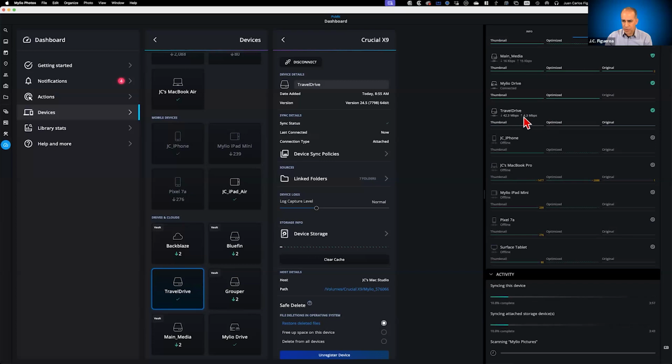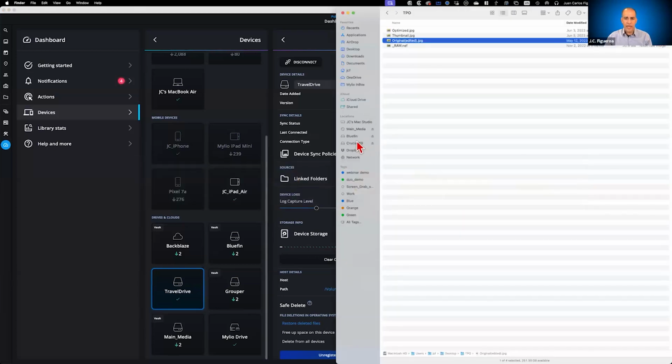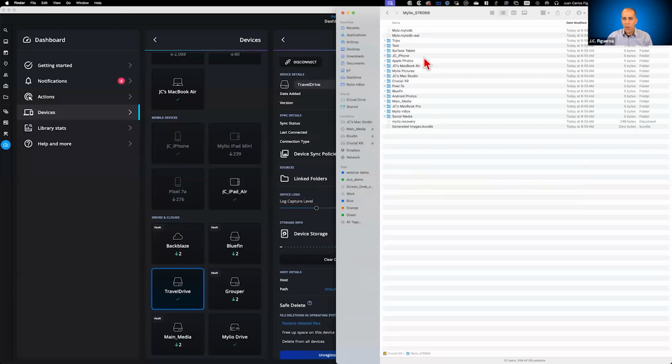And if I were to open this drive in the Finder now, and I travel through it, there's a Crucial drive, there's a Mylio folder in it. All of my folders are being replicated into this drive. There's my trips folder. There's folders representing every device. There's that folder for the tests where we've been doing a lot of stuff.